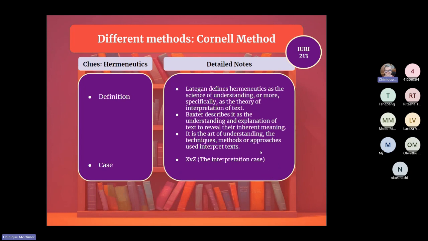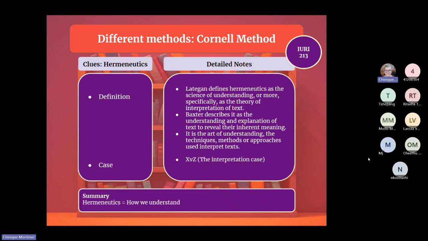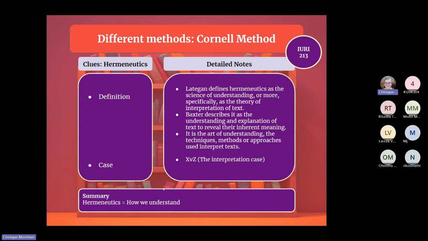Okay, so the definitions here are Watergang defines hermeneutics as the science of understanding, or more specifically, the theory of interpretation of text. Baxter describes it as an understanding and explanation of text to reveal the inherent meaning. It is the art of understanding the techniques, methods, and approaches. So all of this in my own words is, hermeneutics is, how do we understand text? Okay, so this is what you do during those 9-7-5-3-2-1 days, is these summaries.